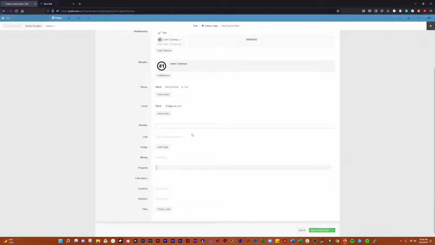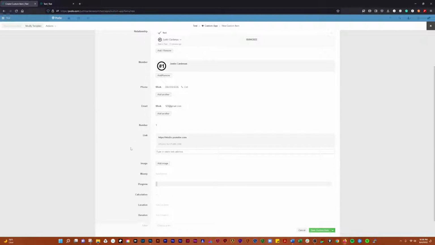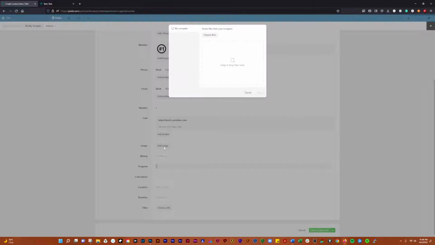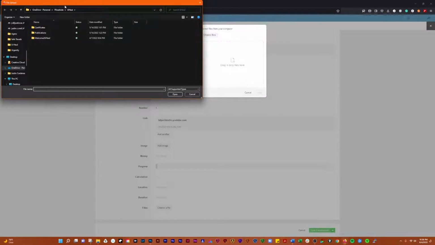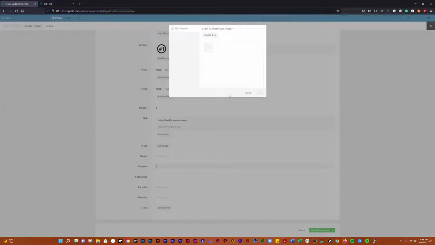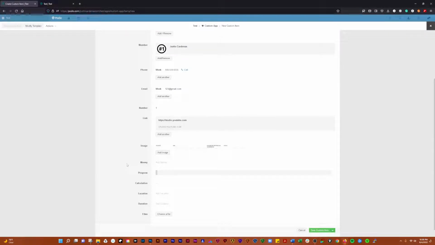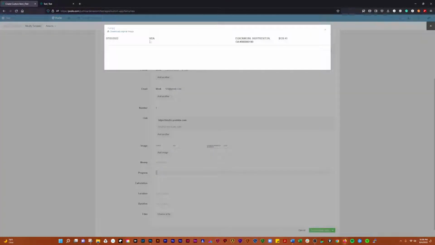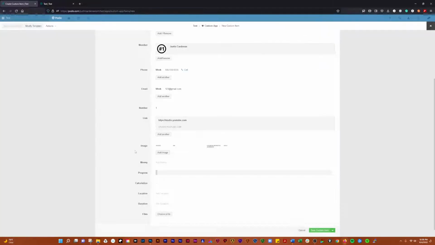An actual number, 1.25. Now we have it set at whole number, so it doesn't show those decimals. If we want to put a link in here, we'll put a link in here to YouTube Studio. If you want to add an image, you can do that. You can just go over here to your files and just pick an image, upload it, it's done. And then you can always click on that image, it'll open up. You can download the original image.